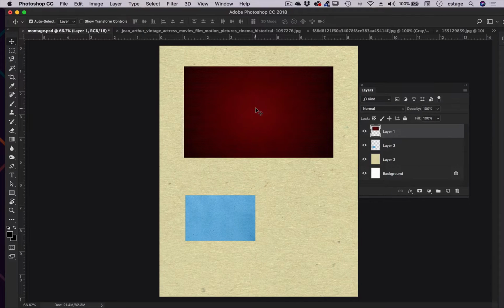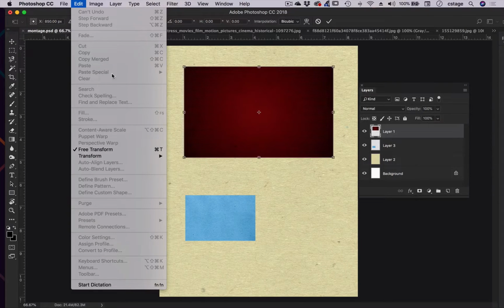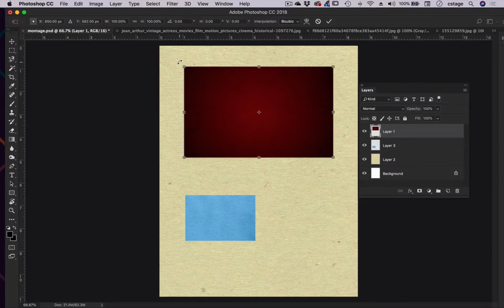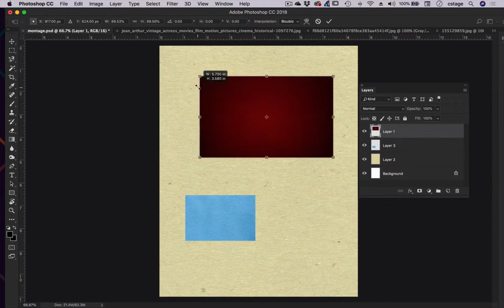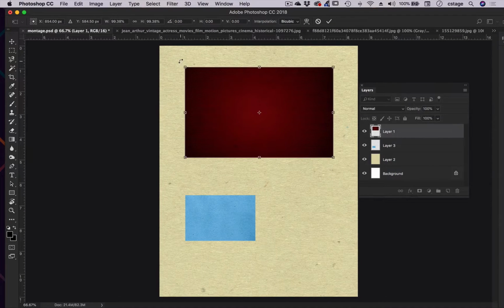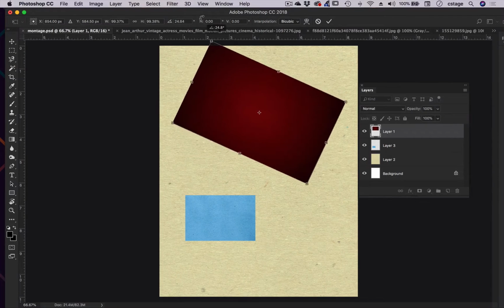Now, how do I turn it? I'm going to apply a transform on it. So on a Mac, it's Command T, Control T on a PC. And when I do that keyboard shortcut, it's transform. I can also go to Edit, Free Transform. Once I get this, you can see that you could resize this image by holding down Shift and grabbing a corner. And if you hover your mouse towards one of the corners here, you could rotate the image.